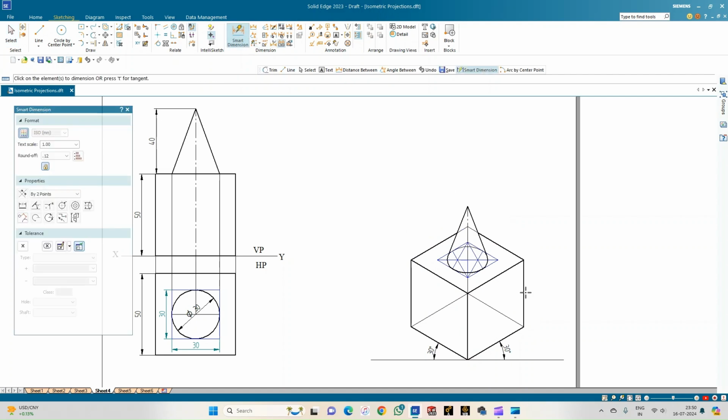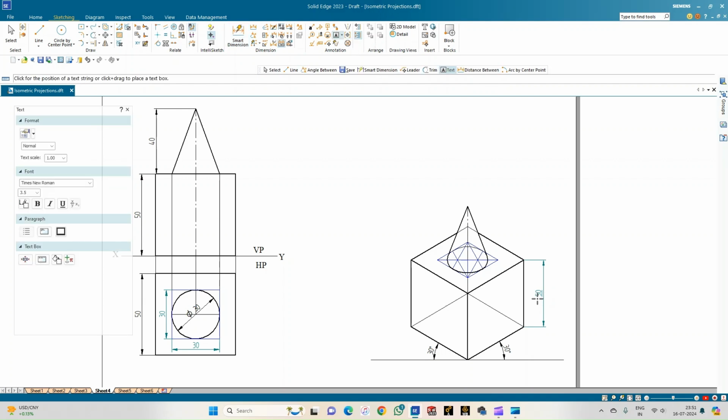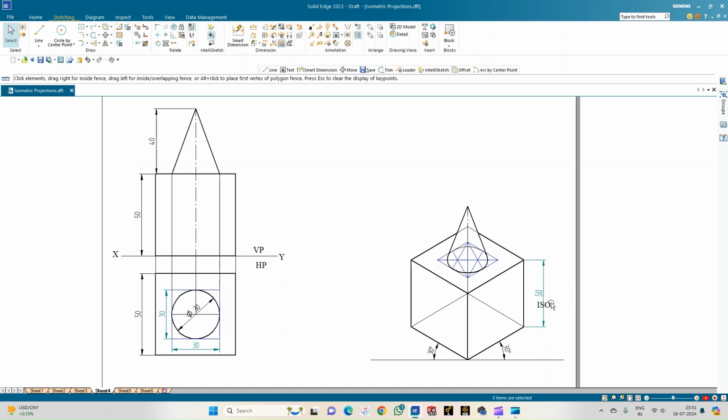So go for the smart dimension. So you can see that the actual length was 50 in the true scale, but it is 0.81 times 50, which is equal to 40.8. So let me just unlock this and rewrite this as 50 and tell this is ISO 50. So select the annotation and enter ISO here, indicating this is the isometric dimension. So ISO 50 represents 5 boxes in the ISO sheet.